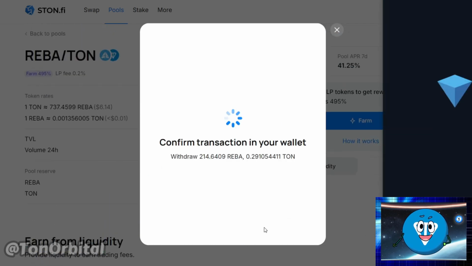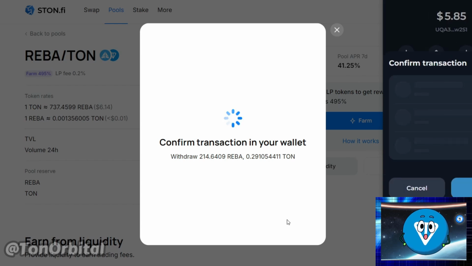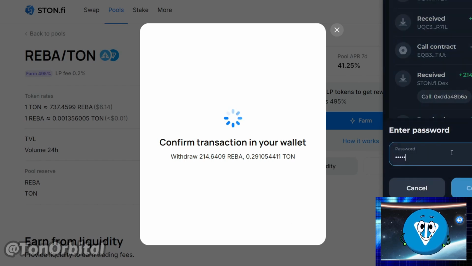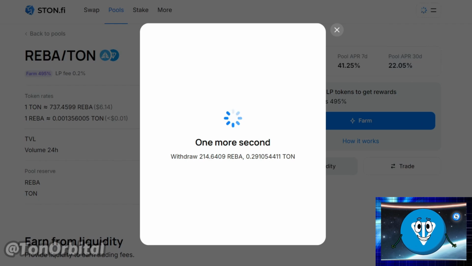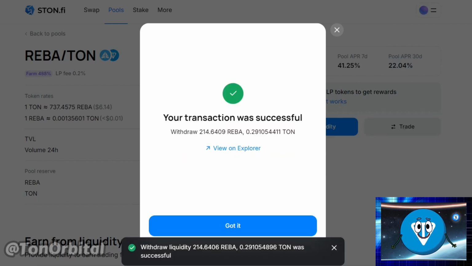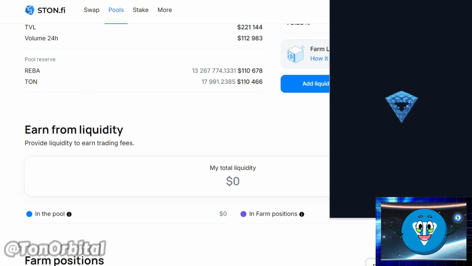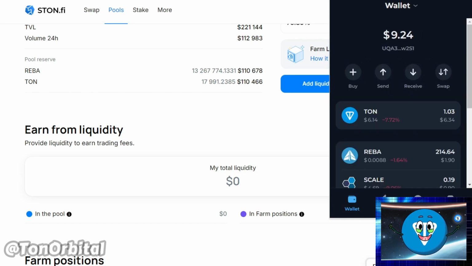Click Withdraw Liquidity. Next, your wallet will prompt you to confirm the transaction. Confirm the transaction to finalize the withdrawal. Congratulations, you have successfully withdrawn funds from a liquidity pool on STON.fi.